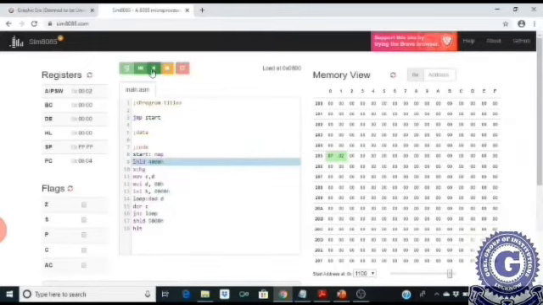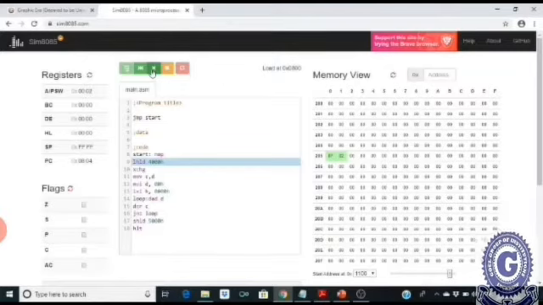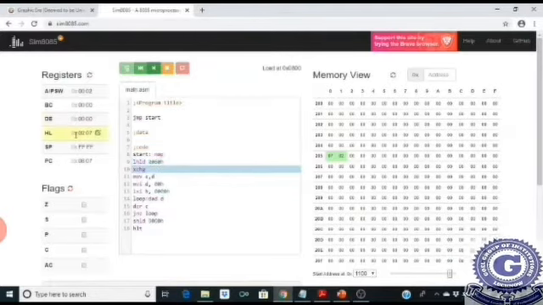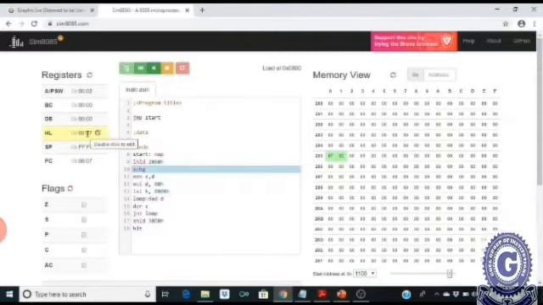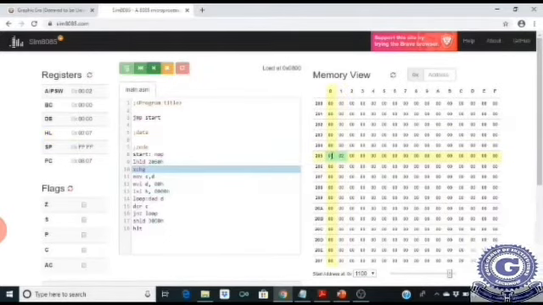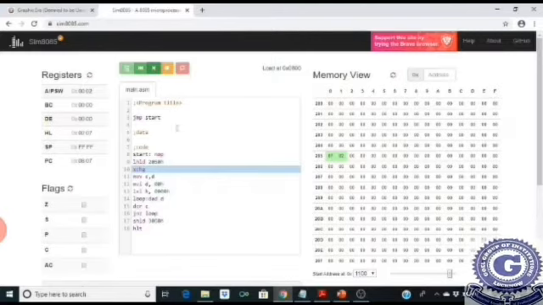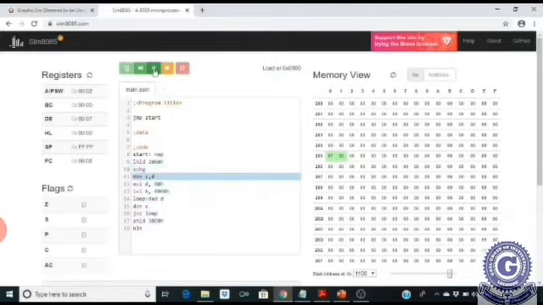LHLD 2050H. After execution of LHLD, we are getting 0702 in the HL pair. We are taking these input values from there and transferring these values to the HL pair. After the exchange, we are getting this value in D also.